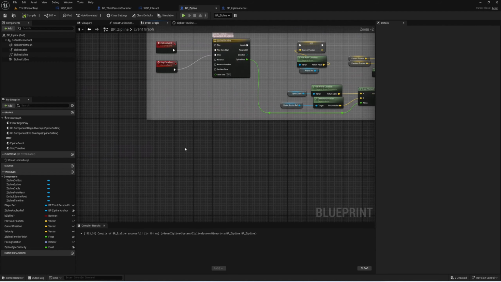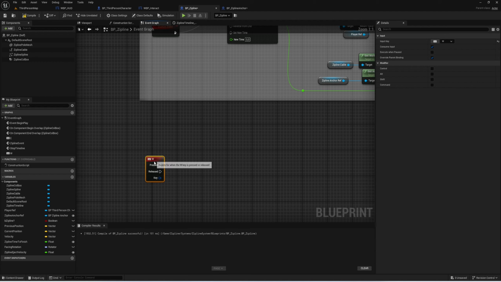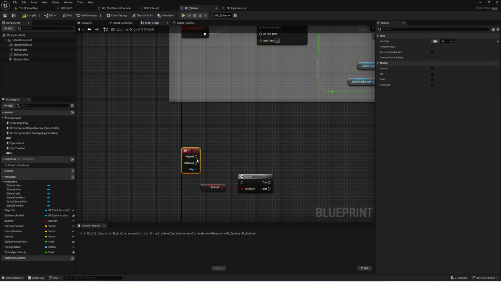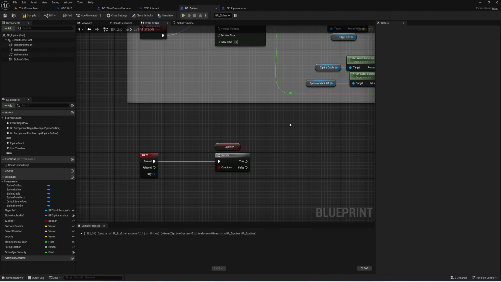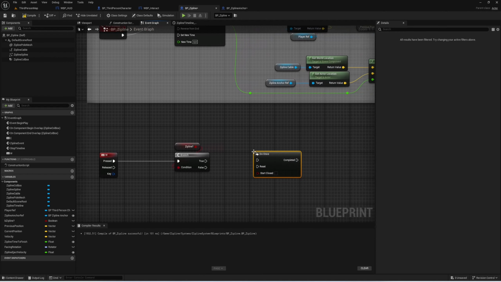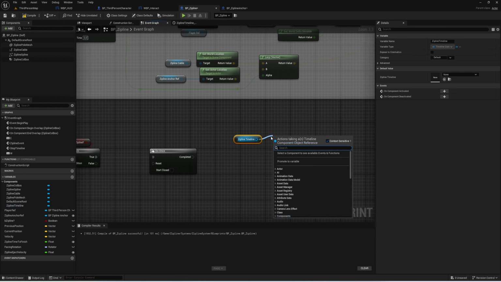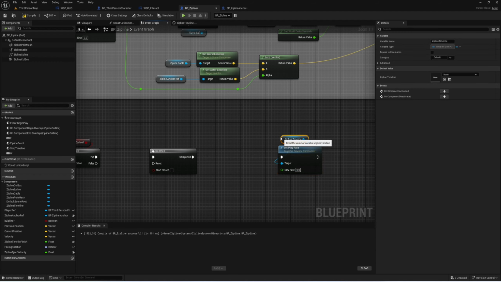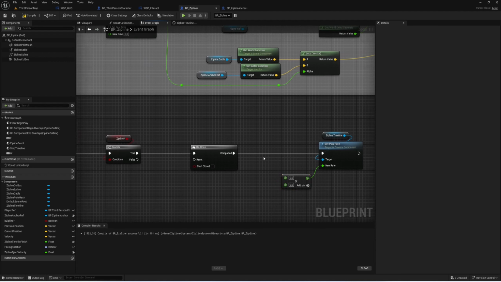Okay, let's add a way to speed up and slow down. So I'm going to do keyboard W to speed up. I'm going to check if we are on a zipline. If we are on a zipline, I'm going to hold down O and add a do once. I'm going to get my zipline timeline and set the play rate. Drag out from the new rate, add a multiplier. So this is a speed up.